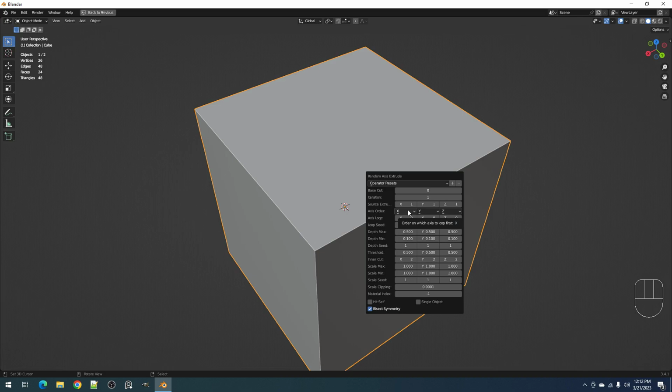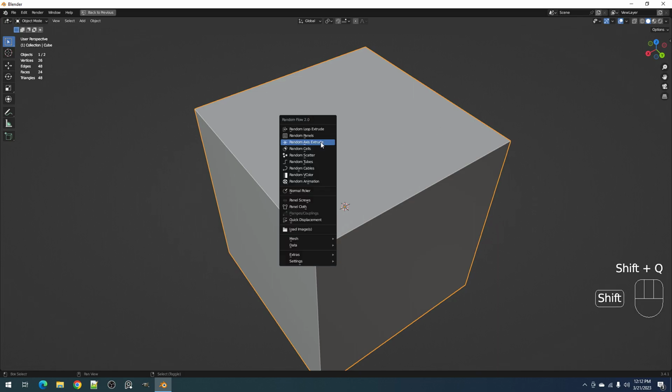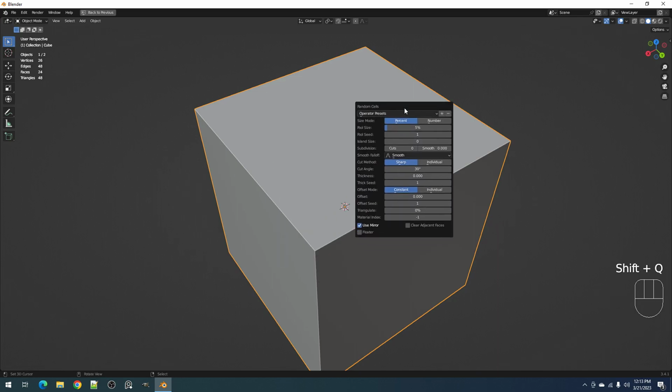I think this is a past version. No changes here. So random cells and a bit of a UI change. So thickness is now underneath.